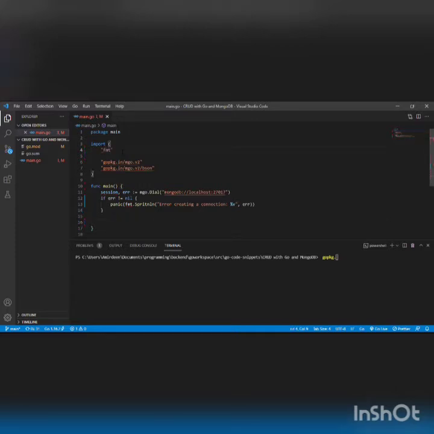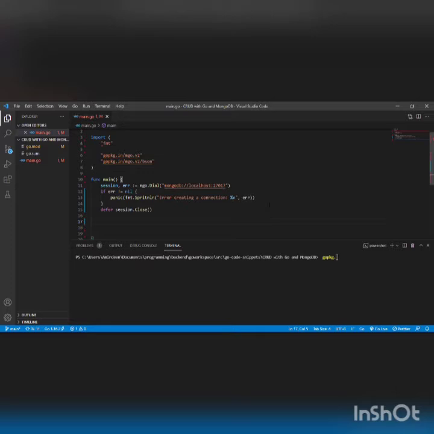The next thing is I have to close the session, because it has a Close method on it. At this point, if everything goes well, we shouldn't see an error. But just to be sure we're actually connected, we can call a Ping method on the session. So we can say if err := session.Ping(), and this one returns an error. If the error is not nil, we check at the same time as assigning.